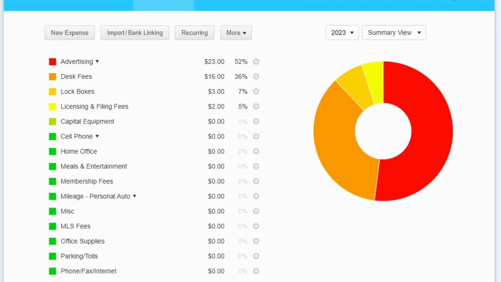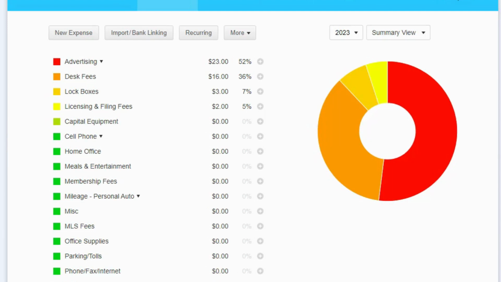So this way, whenever you pay an agent a commission, you're going to record that as an expense under that category. And at the end of the year, you're going to have the total that you've paid that person throughout the year, and that total is what you're going to need for your 1099 that you'll have to issue them at the end of the year.